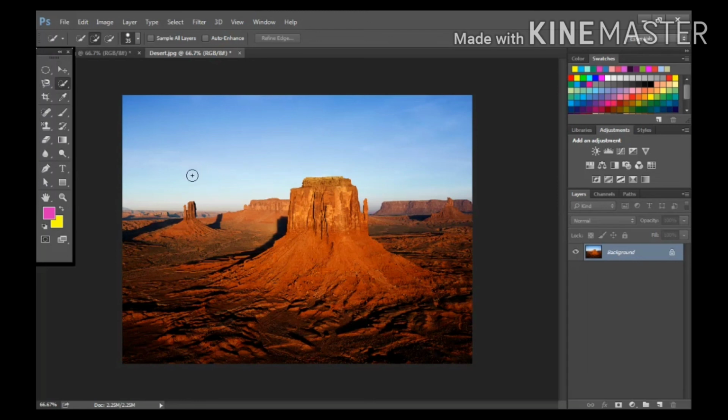If you want to undo more than one action, you can do it by pressing Ctrl Alt Z. Ctrl Alt Z is used to undo more than one action.